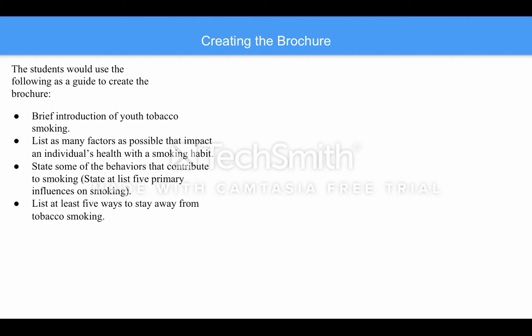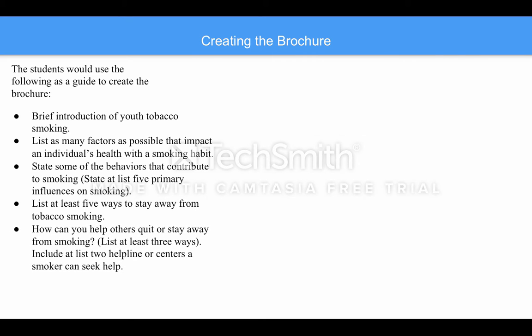They will list at least 5 ways to stay away from tobacco smoking. And finally, they will explain how an individual can help a smoker quit or stay away from smoking. They will provide at least 3 ways, which would include at least 2 hotlines or centers a smoker can seek help.